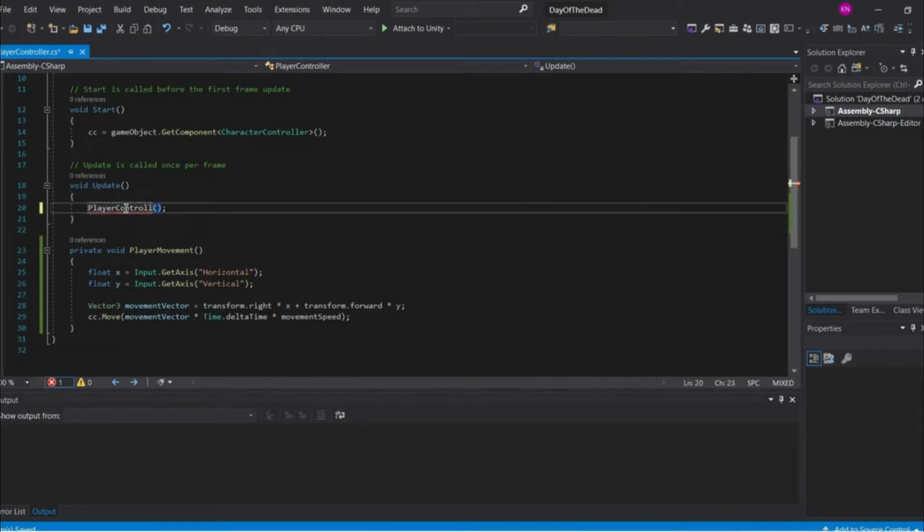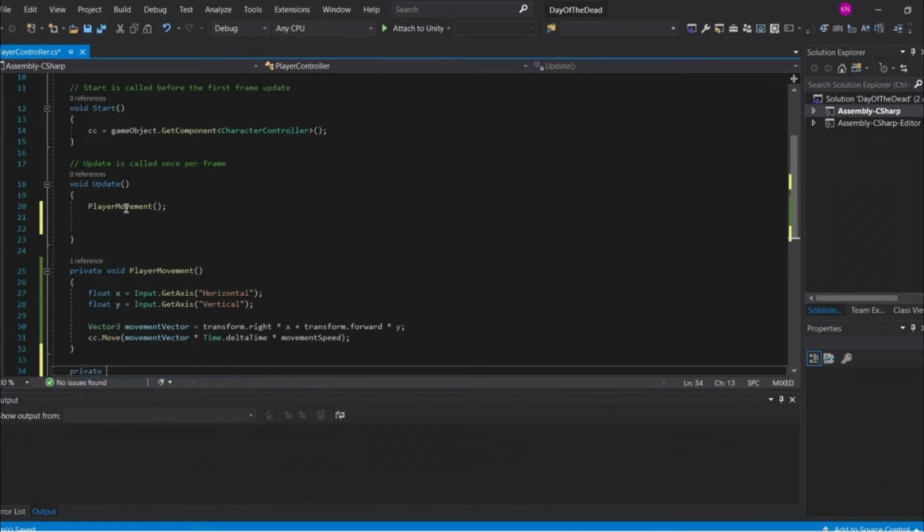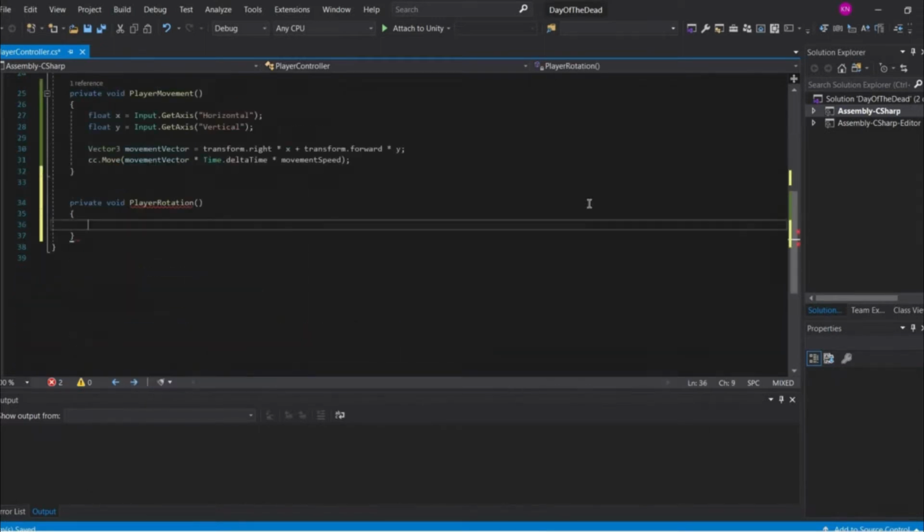So it is not player controller, actually it is player movement. Okay, with that said, guys, we need to write another set of code, but let's directly create a function for it and name it player rotation. Okay, great, guys. So now let's start to write our function.